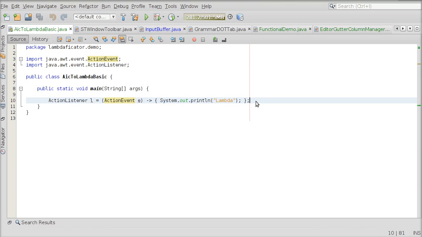Our tool, LambdaFicator, which we developed as a set of modules for the NetBeans IDE, provides two automated refactorings which leverage this new language feature. The first refactoring converts anonymous inner classes to Lambda expressions, and the second refactoring converts for loops that iterate over collections to functional operations that use Lambda expressions. I'll start by demoing the first refactoring.